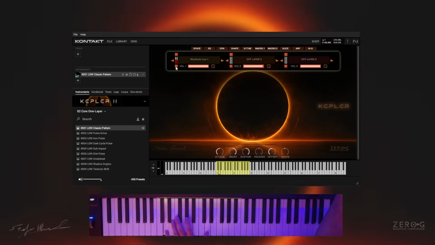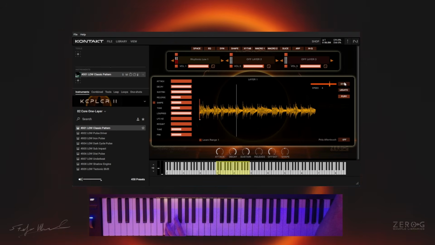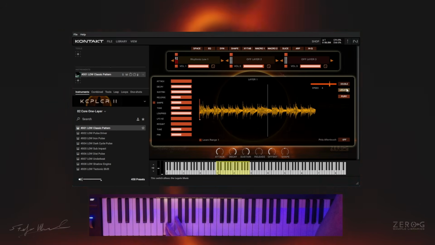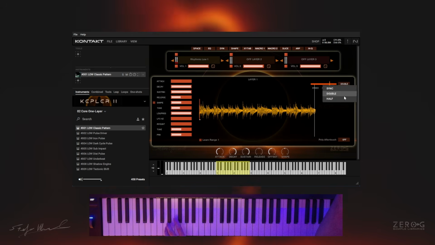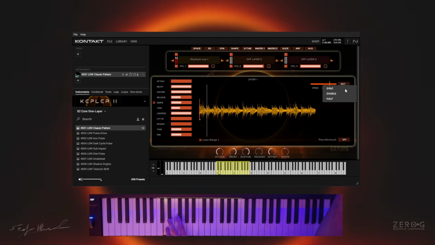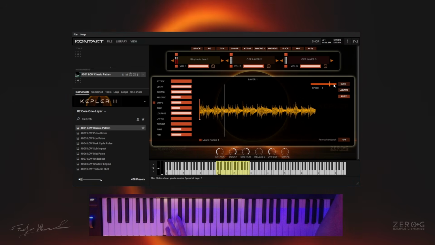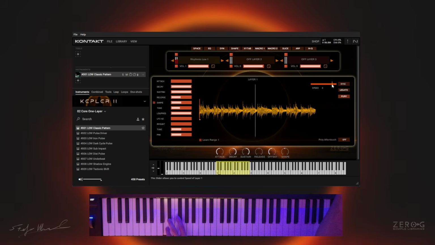The Sync button changes the sync mode with 3 quick options: Sync, the normal mode, Double, which is double time, and Half, which is half time. You can also use the Speed slider for intermediate or irregular timing values.